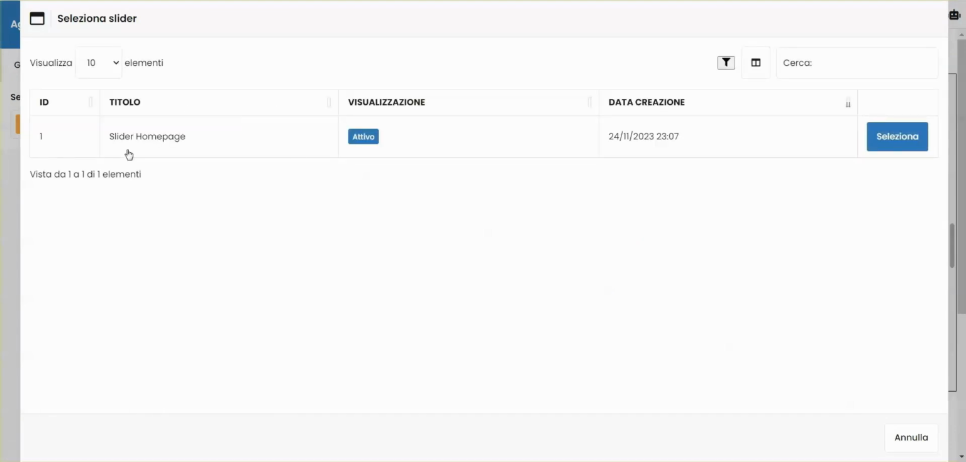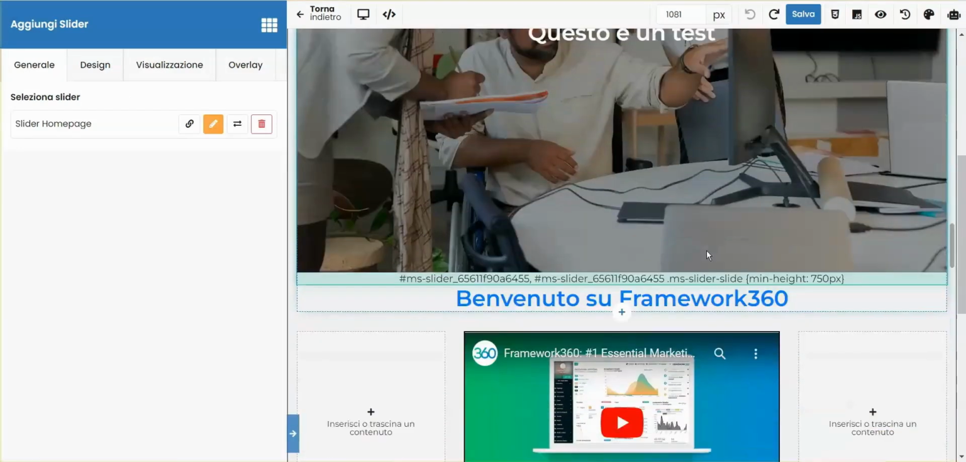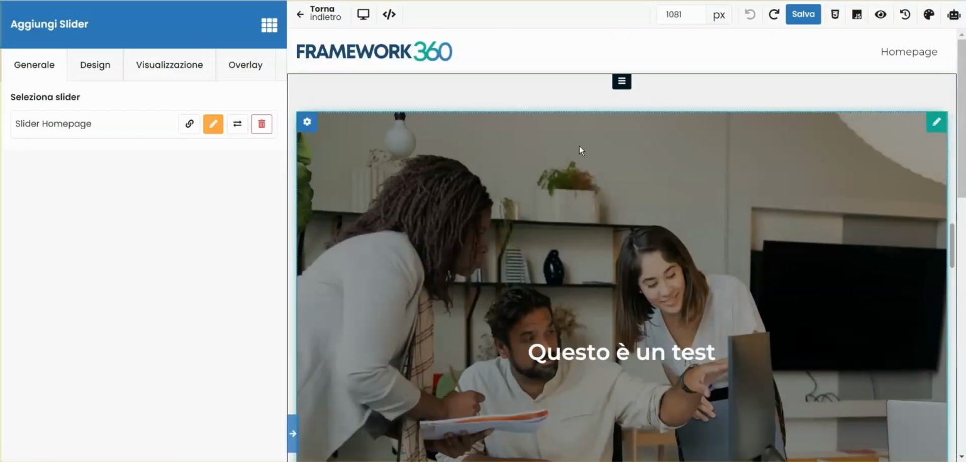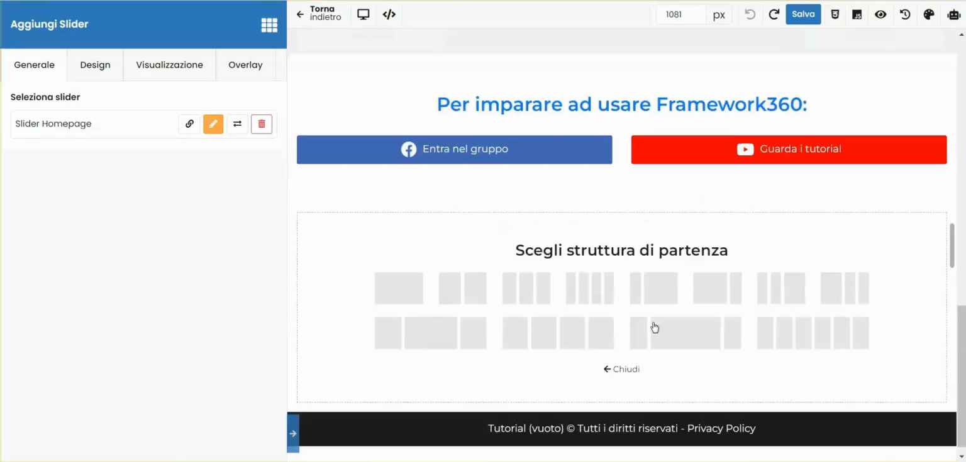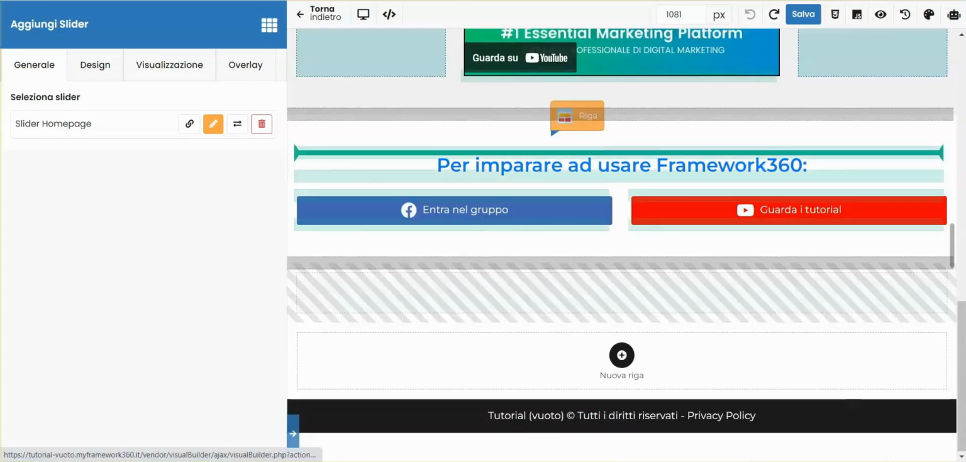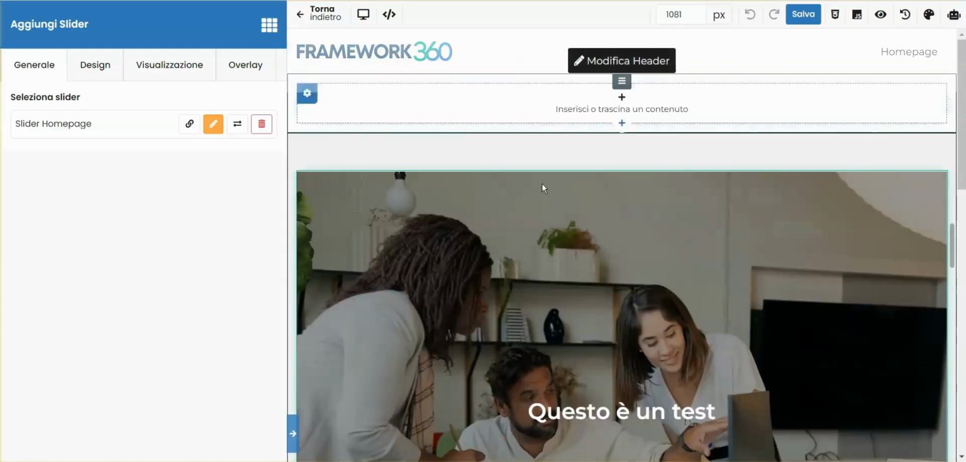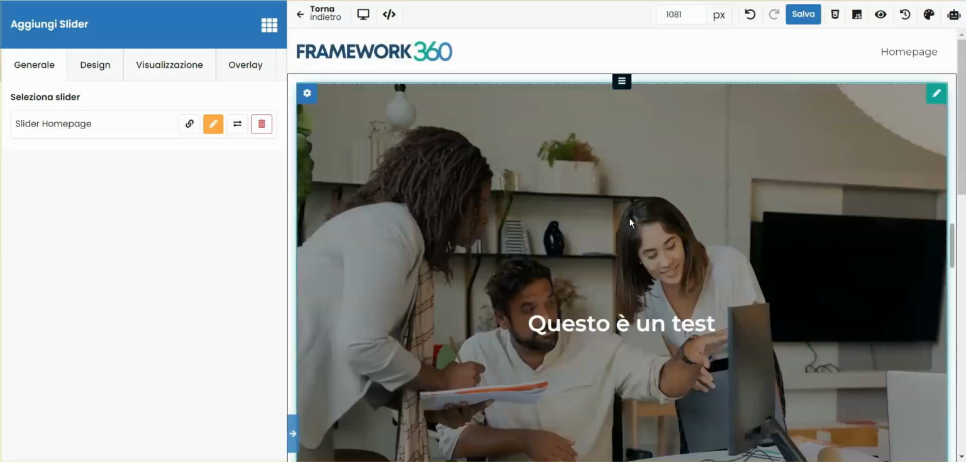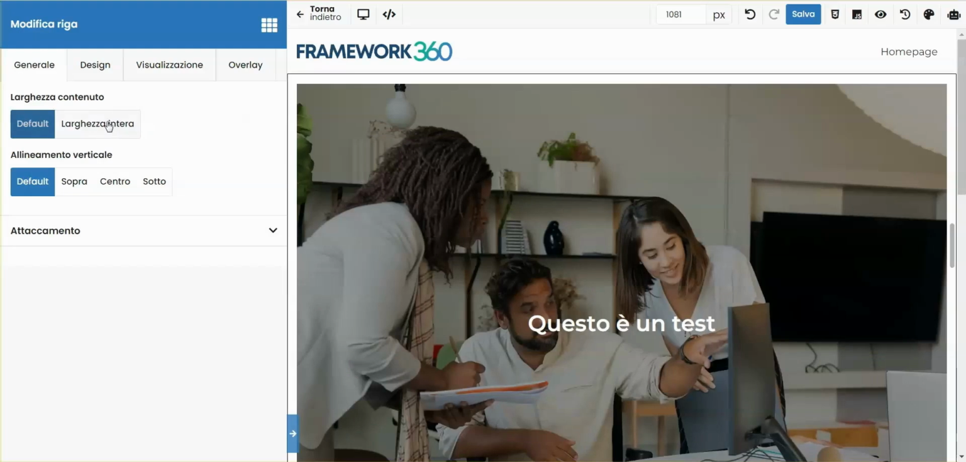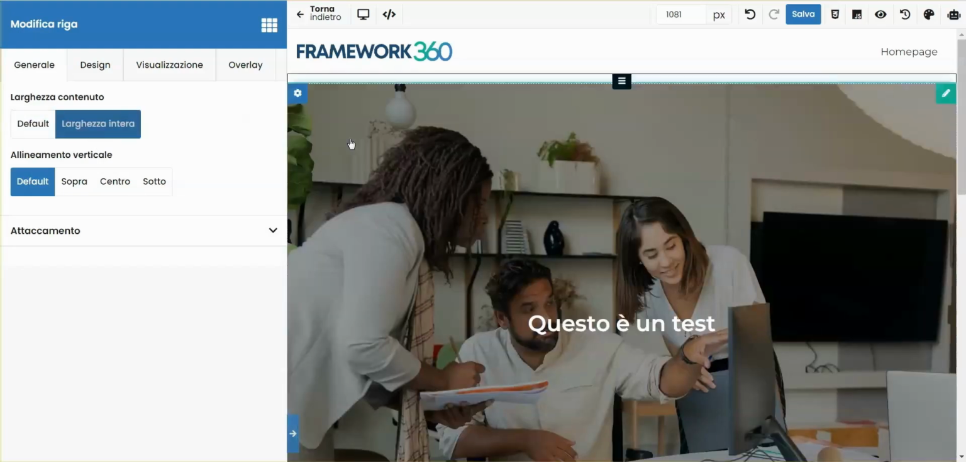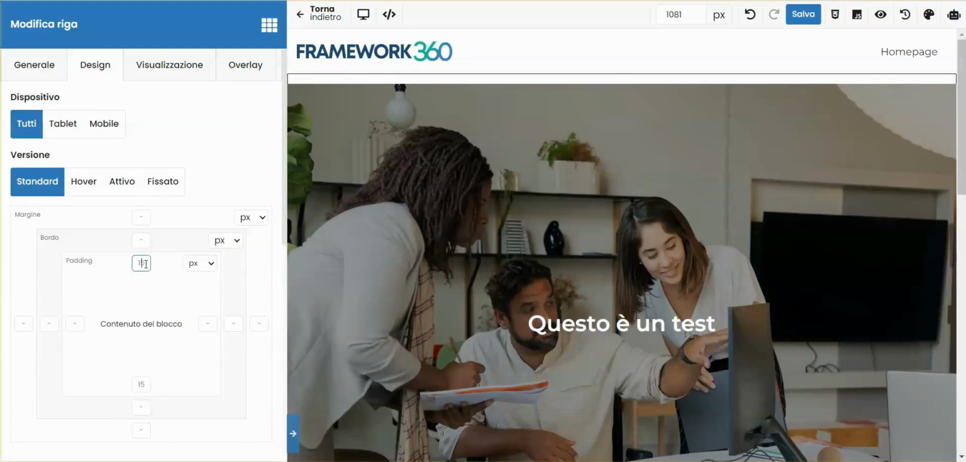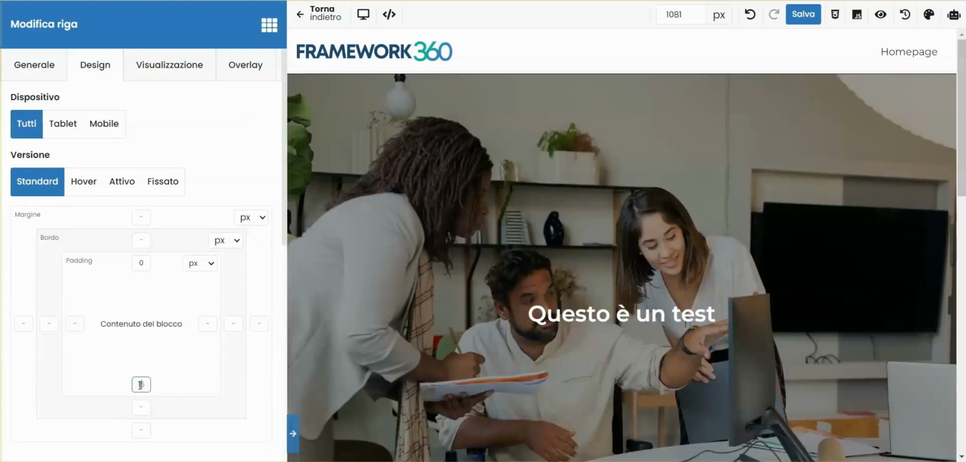Once the block is inserted, we just need to select it. As we can see, it will be proposed to us. And here it is. This will be our slider that we created a little while ago. If we want, for example, we can also create a new row, move the row to the beginning, and then move the slider to the initial part, modifying the settings of the row that contains the slider. We can set it to full width and in the Design tab possibly remove the padding above and below.